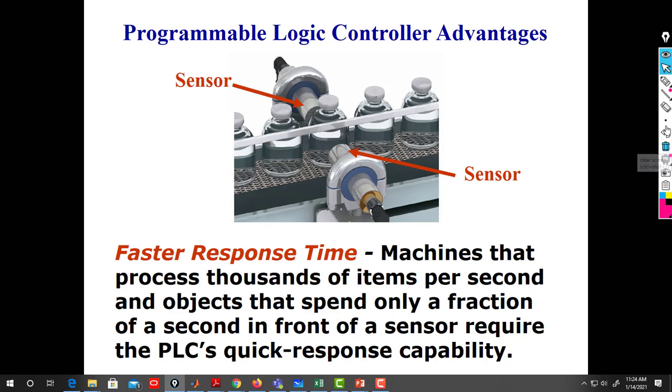Faster response time. This is also considered an advantage of a PLC, and it is critical in industries with machines that process thousands of items per second, and objects that spend only a fraction of a second in front of a sensor. That requires the PLC's quick response capability. So it's an advantage of a PLC.